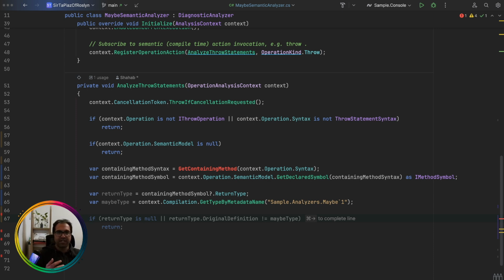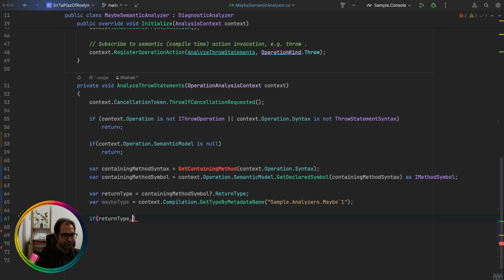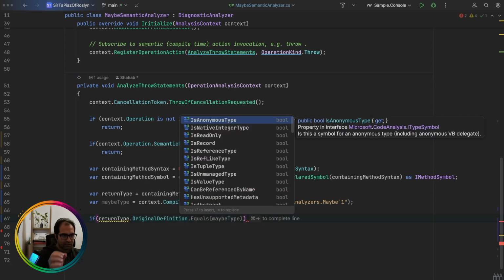If it is the same, then we want to report a diagnostic to the diagnostic API so the user could be informed about this warning or information or error that we are deciding to have. Let's do that. If return type dot original definition, I will describe why I need this original definition in the code later on. Let's just continue for now.